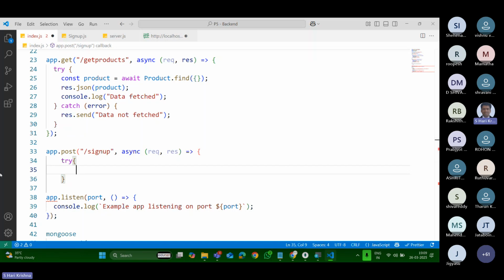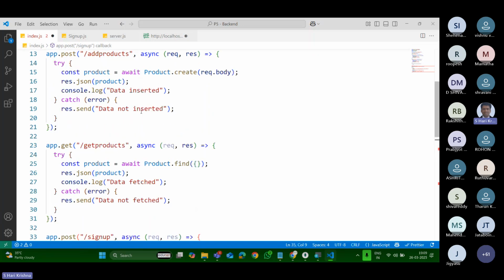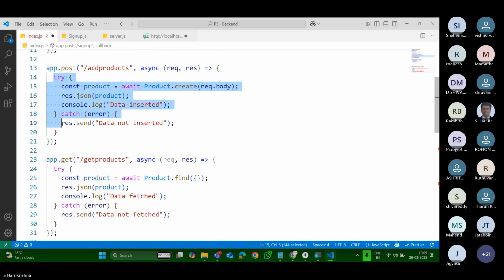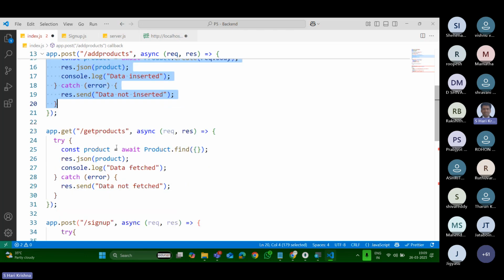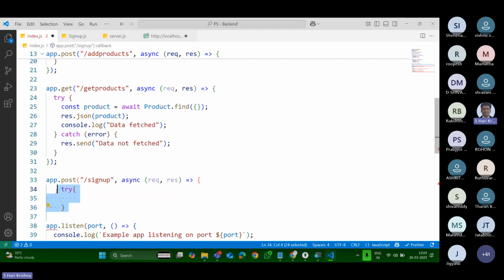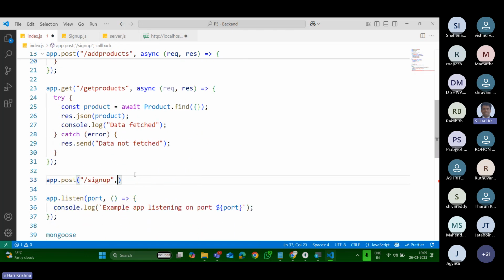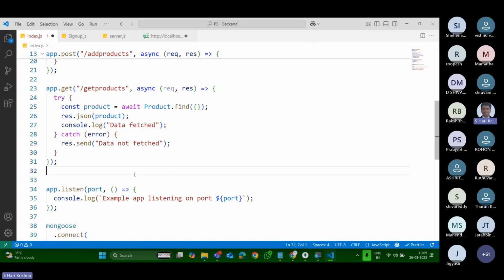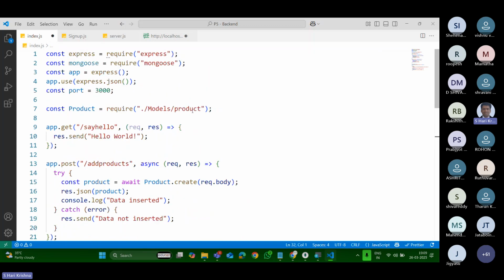Here also again the same. I'll take this one, copy paste. It's all the same. Why is it not coming? I know. Because we have not imported the model. First, we'll import the model here, then it will come automatically.